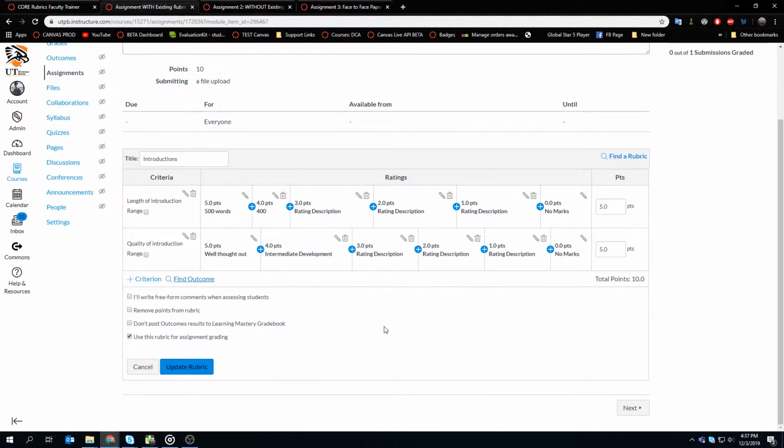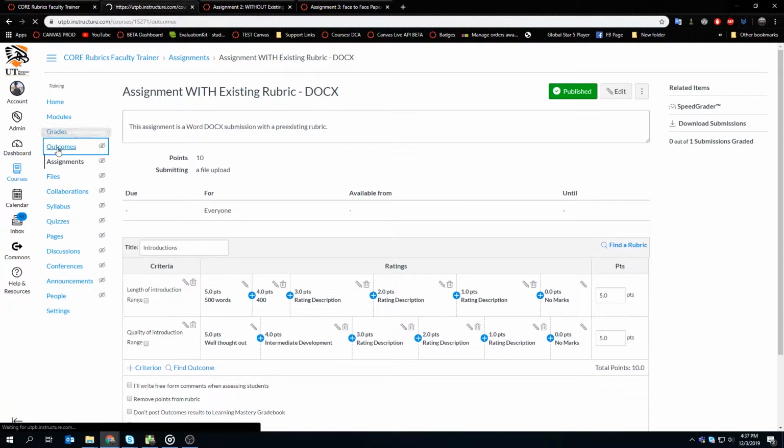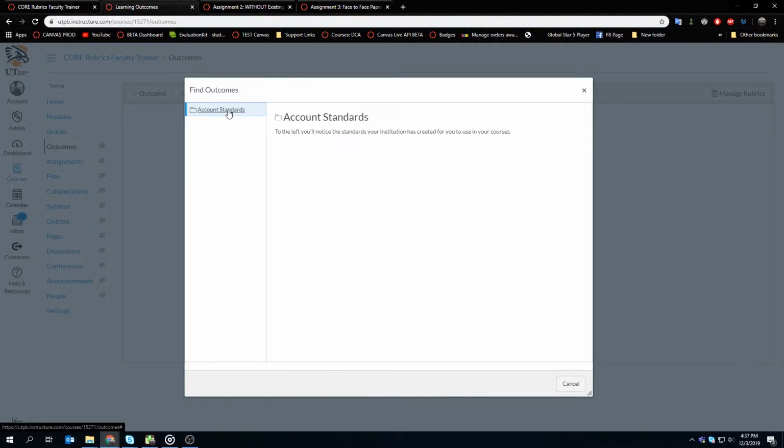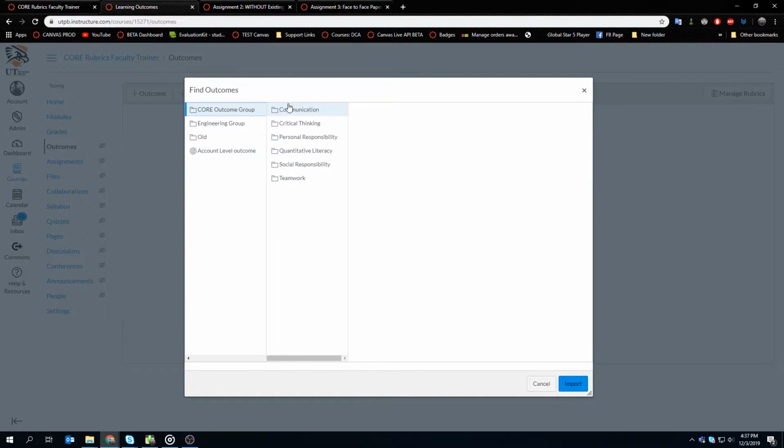Let's go up to the Outcomes item in our course navigation. We can see that I have no outcomes in my course at this time. Click on Find and then open Account Standards, University of Texas Permian Basin, Core Outcome Group. If I was assessing teamwork with my assignment, I would open the Teamwork folder.